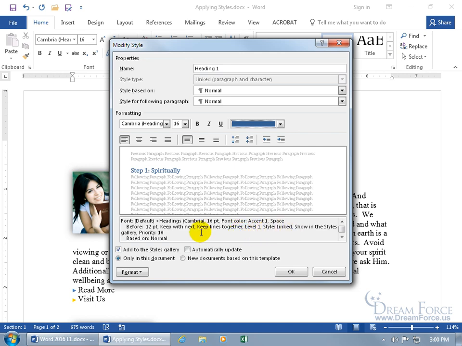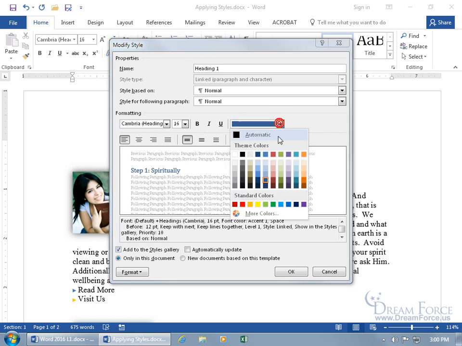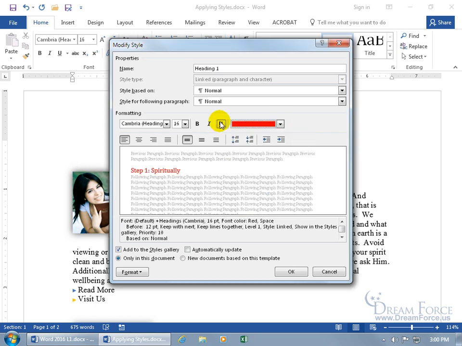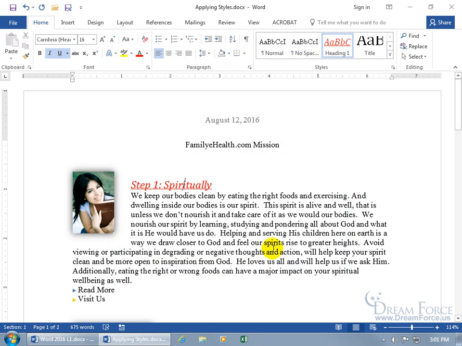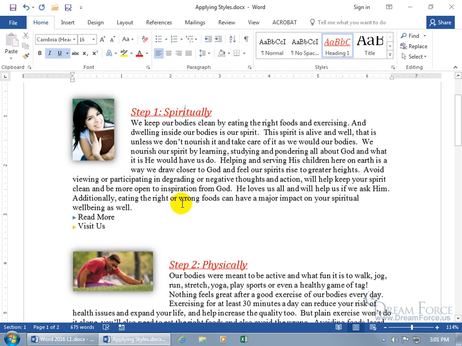Now to modify it, well, it's pretty simple. You can select the colors here, like make it red, italics, underline, and then when you're done, click OK, and there you go. And then scroll down, and it automatically updated all the others that have the same heading style applied to it.